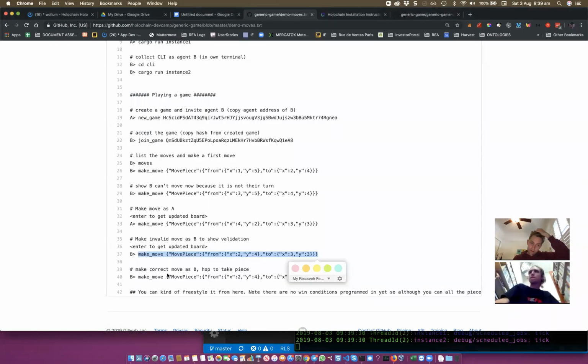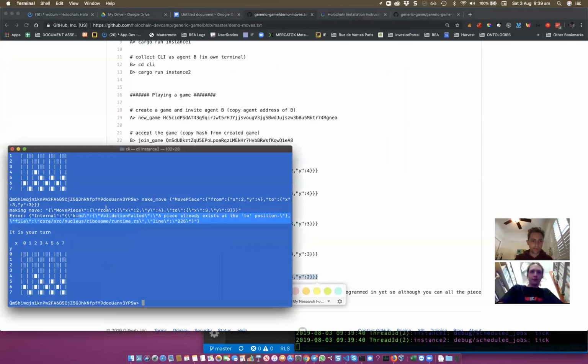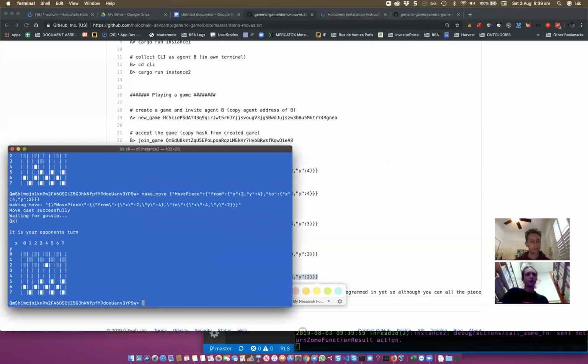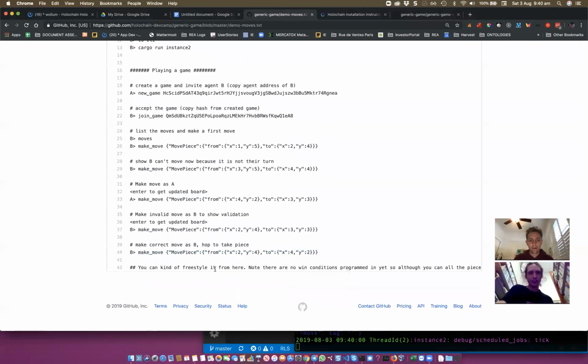That's pretty much it, isn't it? Make the correct move. This is the same move, but actually hopping over that piece rather than onto it. So now we're going to instruct it to move over there and take that checker away. Beautiful. And yeah, that's about it for the demo.